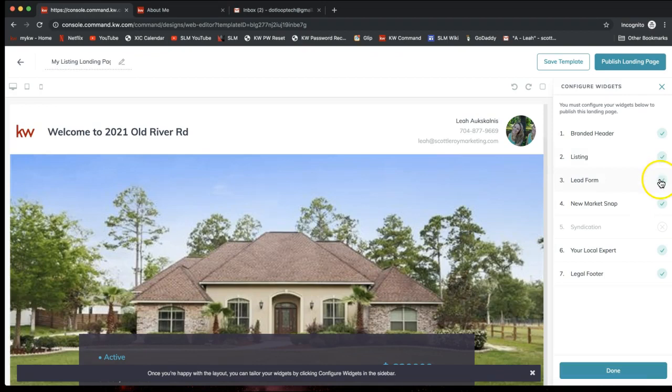Okay, if one of the sections are not checked off, that means something required wasn't entered in. I've had to go back and try and figure out what it was. So make sure you see all green check marks here, and then you will see the option to publish landing page. So I'll go ahead and do that.